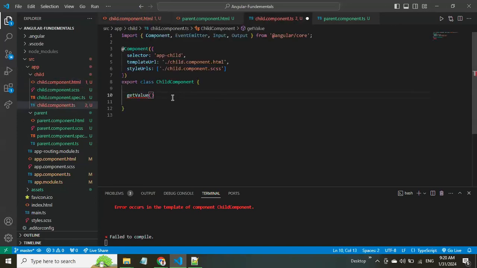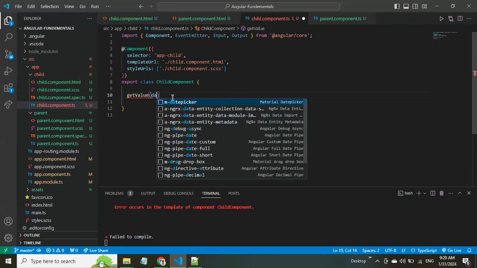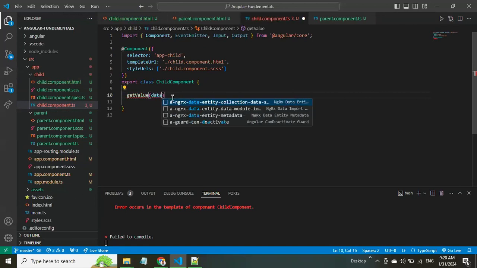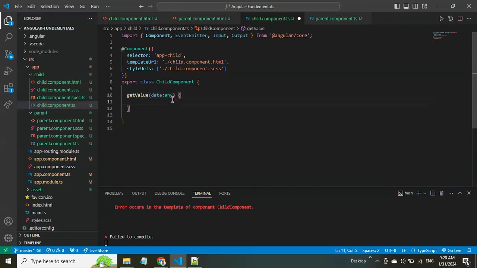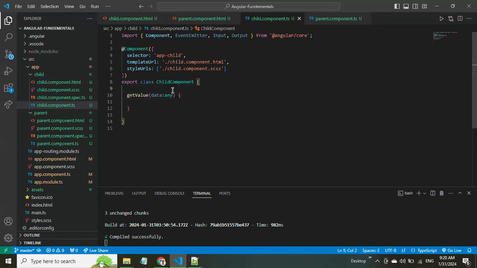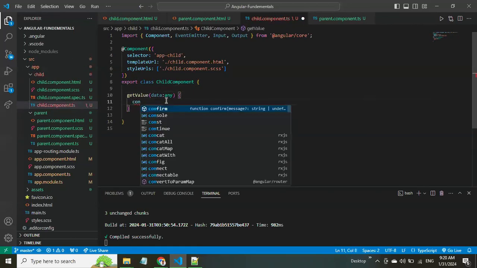Now go to the child component.ts and define the get value method. Open parenthesis and open brace and close brace. Type any for now. So now we have this method. Now do console.log of data.